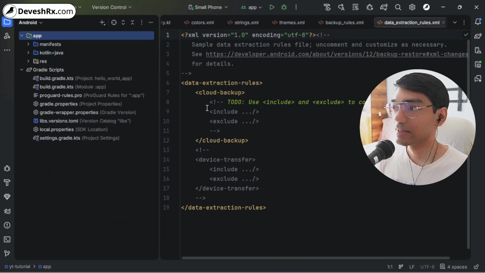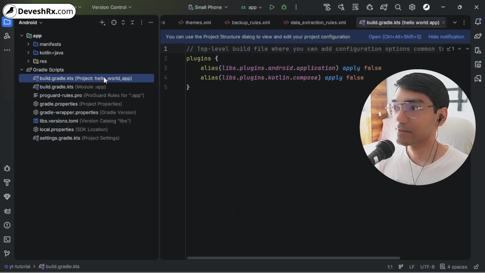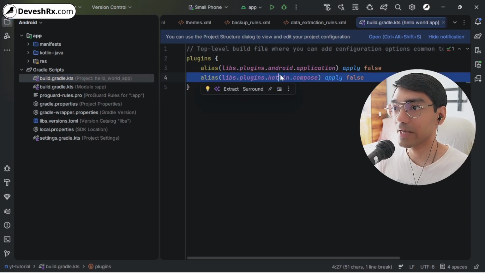Now let's look at the Gradle scripts. Inside the tab Gradle scripts, as you can see there are multiple Gradle files. First is the Gradle file on the project level. Second is the Gradle file on the module level, and then there is a settings.gradle file. The first file, build.gradle.kts, is a project level file. As you can see, it is written project. So what this file does is whatever plugins or dependency you add here will be applicable to the entire project.